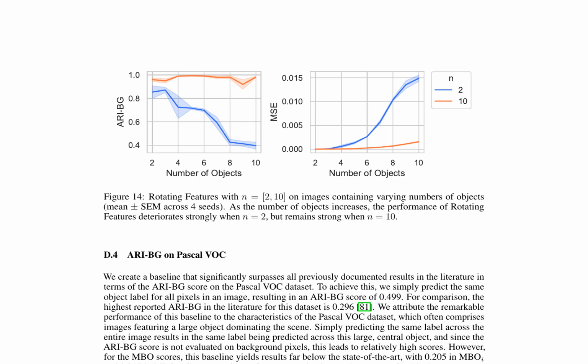Figure 14 presents the results of an experiment assessing the impact of the rotation dimension n on object discovery performance in scenes with varying numbers of objects. The rotating features model is evaluated on modified 10 shapes datasets containing between 2 and 10 objects per image. The results show that when n equals 2, the performance of rotating features deteriorates significantly as the number of objects increases, whereas when n equals 10, the performance remains strong. This indicates that the choice of n becomes increasingly important as the number of objects rises.